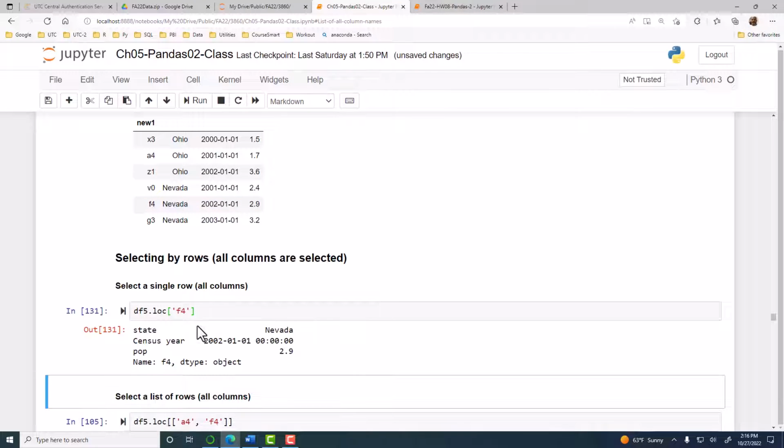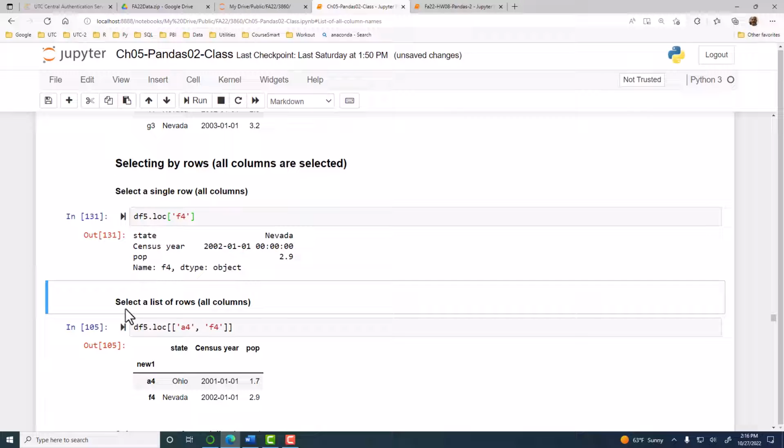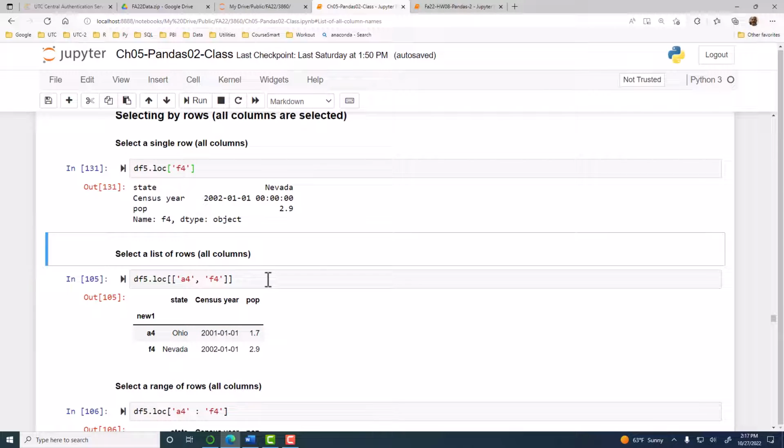Now, if you want a list of rows, again df5.loc and give a list of rows, not columns. You are going to omit the column specification, so all columns will get included. Since you're giving just one list, that list is assumed to be a list of row indexes. So then you have that.